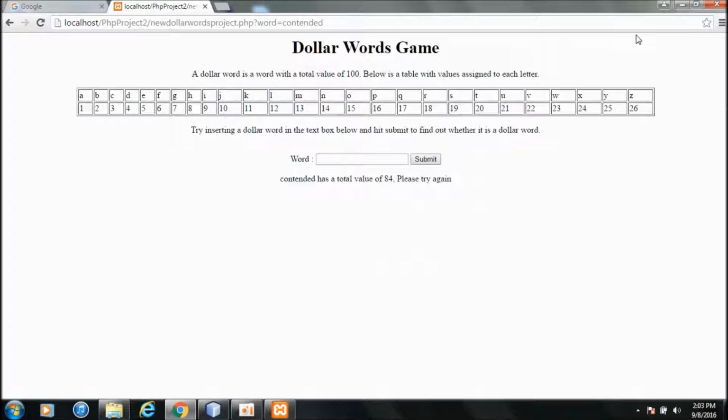Hello everybody, I would like to give a presentation on how to create a dollar words game using HTML and PHP programming language. So basically a dollar word adds up to 100 and each letter within the dollar word has a value. So from letter A through letter Z, like in the table here, the values assigned are 1 through 26 respectively.